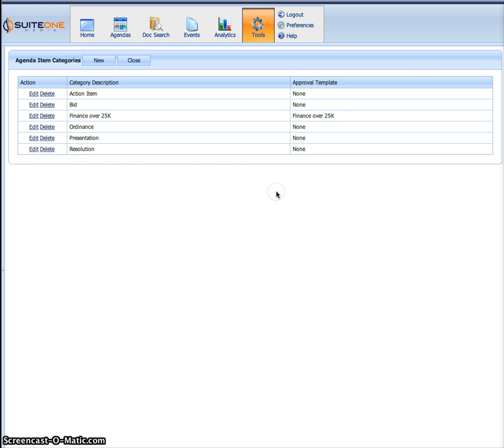So that's how you can add a new template into the system, associate it to an agenda type, but also make it smart enough to know which categories to generate that approval template automatically.